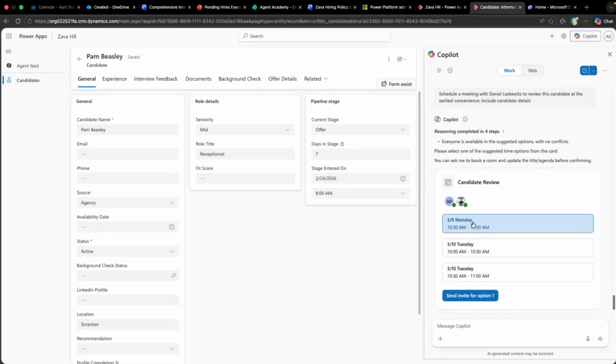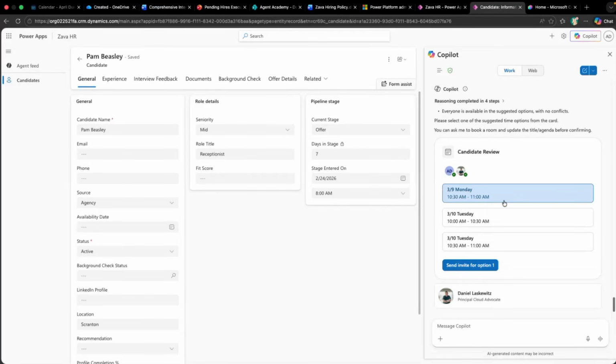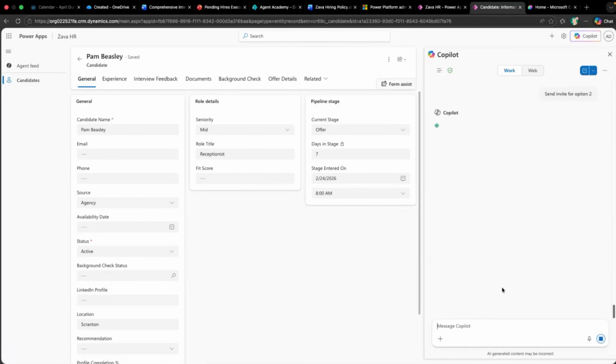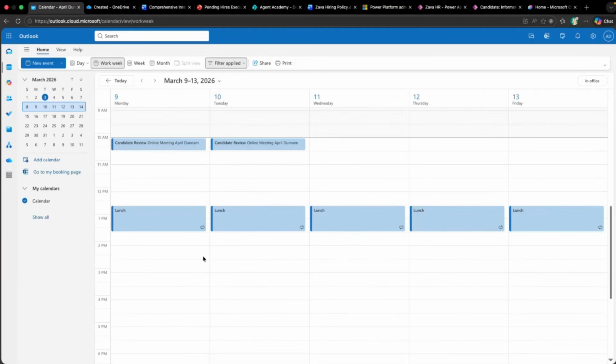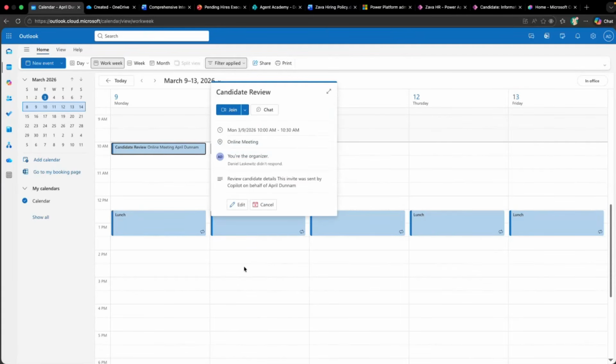Look at this clickable card. It gave me some recommendations for times when we can meet, and I can select the one that works for me and have it send the invite for option 2. There it goes. That was on March 9th, I believe, that I selected. It's going to give me a confirmation that it did that for me in a second. And if I go back and check, there you go, it was scheduled on my calendar. We have our meeting scheduled so we can talk about this candidate.